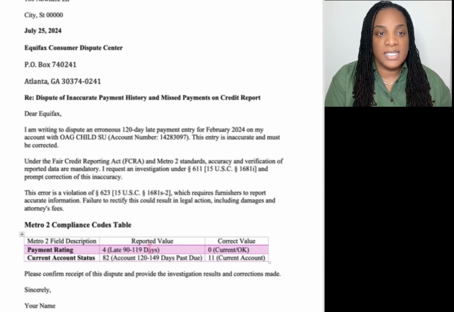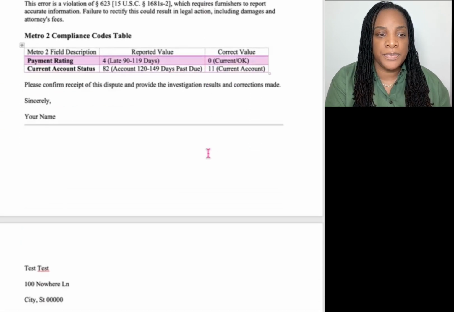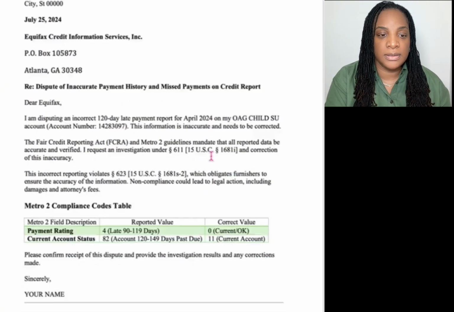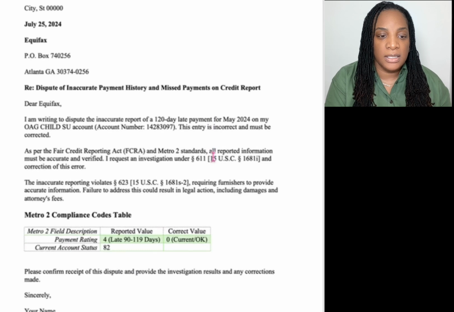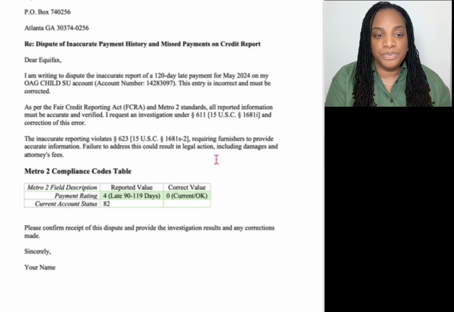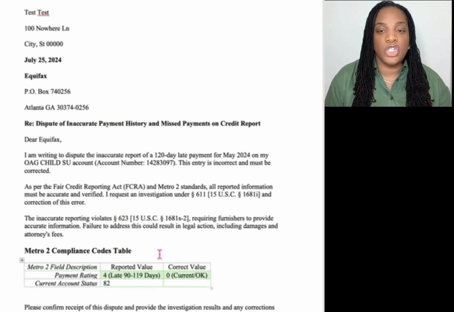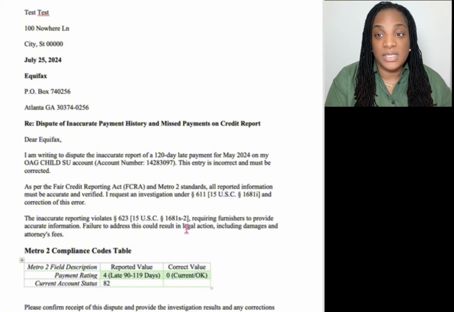So this is letter number 4, I believe, another 120-day late for February 2024. And this is the 5th letter and the last letter. As you can see, this grid changed up a little bit because they reported that last 120-day late a little bit different from what they did with the other ones. So there you have it.